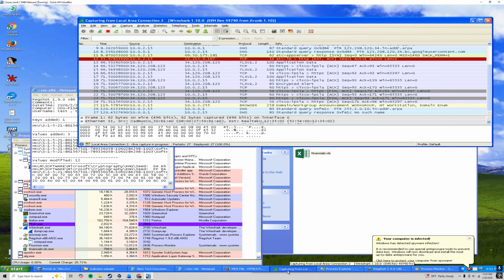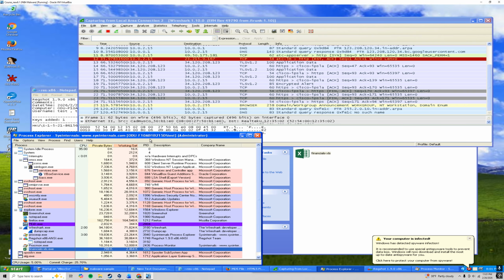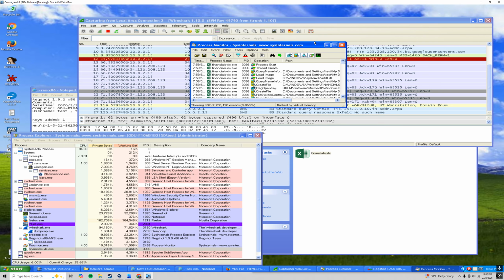And then finally, in Process Monitor, we can see financials doing a lot of stuff. There's registry keys being queried. There's file manipulation, including some TCP reconnecting and disconnecting.